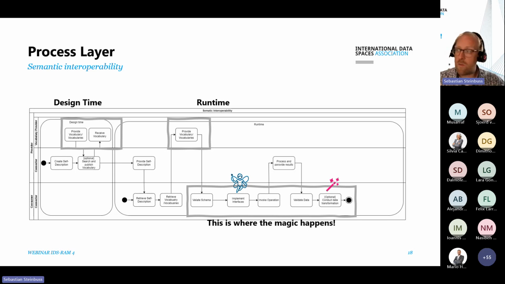And then after you have implemented that one, then you invoke the operation. You receive the data, you validate the data typically against the schema, and then this is when really the magic happens, when you really make use of data, do anything with it, put it in your database, lock it away, mix it together with other data. But that's not subject of the reference architecture model. That's again your job to do something with the data afterwards, inside the connector, beyond the connector, depending on the usage policies given.